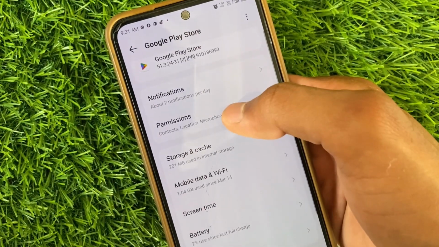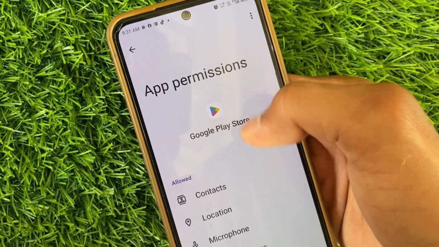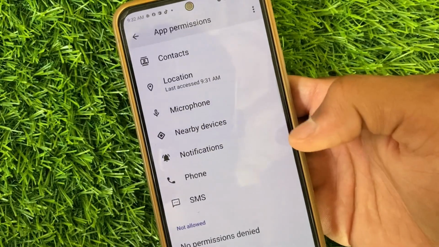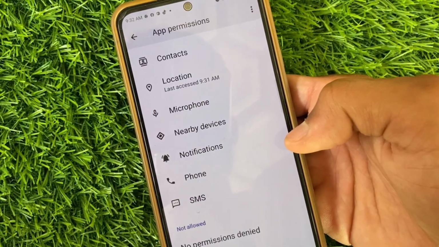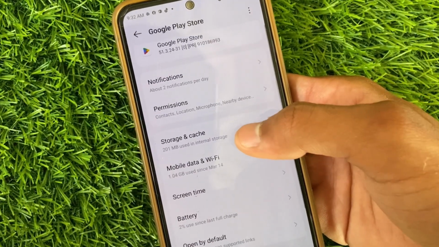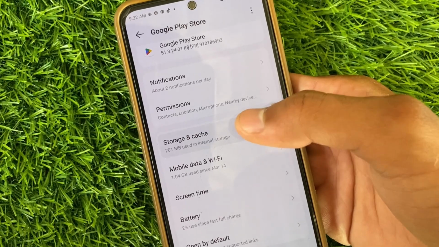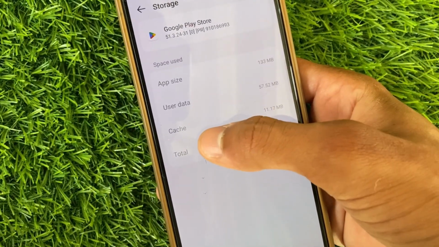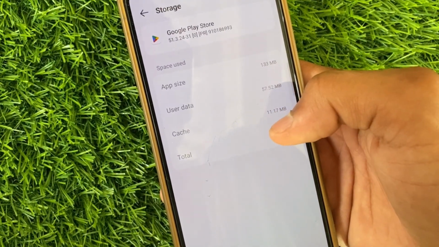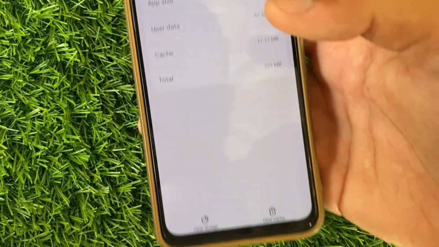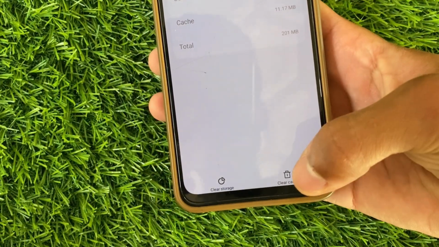Now guys, you can see permission option, click on it. Now guys, allow all permissions. When you allow all permissions, simply go back and you can see storage and cache option, click on it. Now guys, you can see cache 11.17 MB. This is all virus in Play Store application. Simply clear cache.